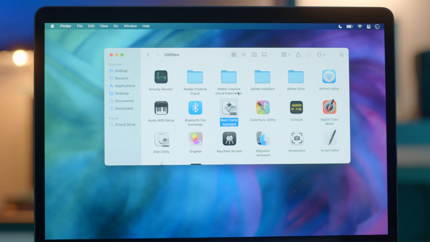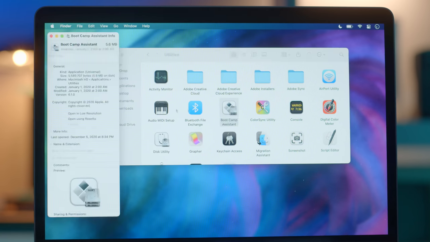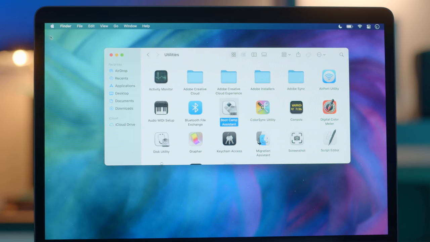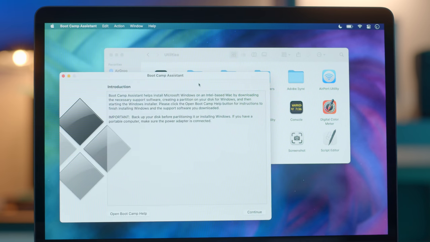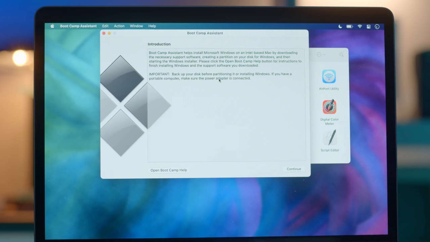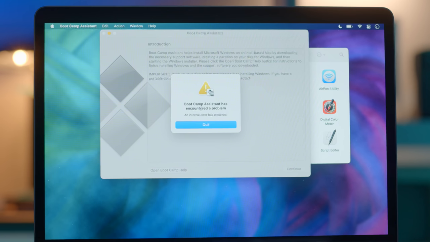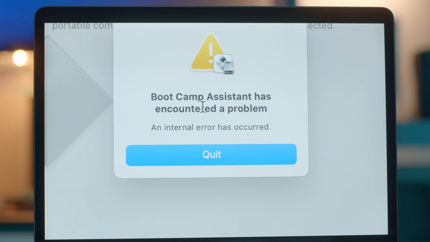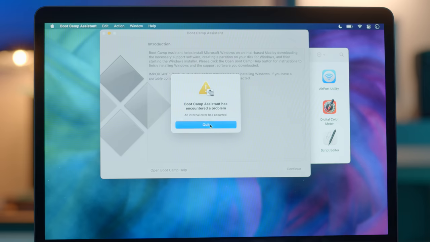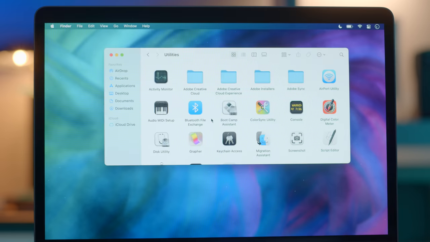Right. So I thought it would be interesting, what if you go into the info panel and open using Rosetta, which lets Intel applications run. So I thought, all right, let's try it. Now it doesn't give us the error, which is pretty cool. It's kind of cool that it actually works. And it looks like you can still get to the Windows support software menu, so I guess you could still download that stuff from here. I haven't tried it. But when you actually continue, it just says Bootcamp Assistant has encountered a problem. An internal error has occurred. So you get a little bit further, but that's it.